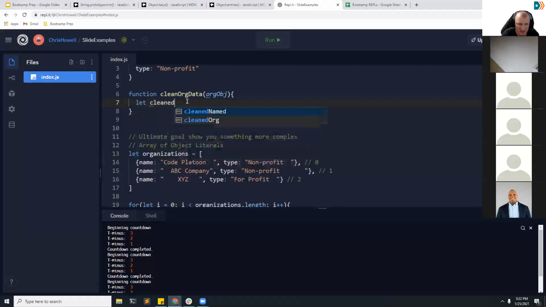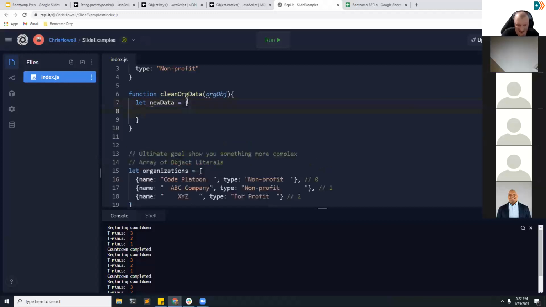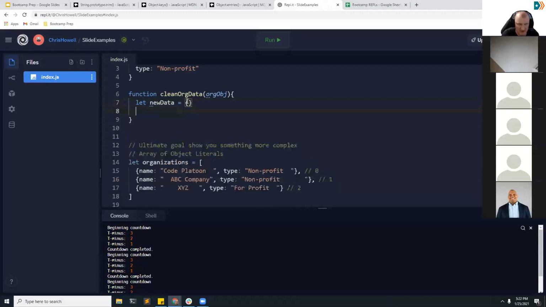We'll call it cleaned. I don't want to make the naming confusing here. We'll call it new data. And the thing I'm going to do in here, we'll do it a way you haven't seen yet. I'm going to have an empty object. That's how it's going to start out. And then now, remember how I did city state and I set my own key to whatever I added data to an object? We can do the same thing here.